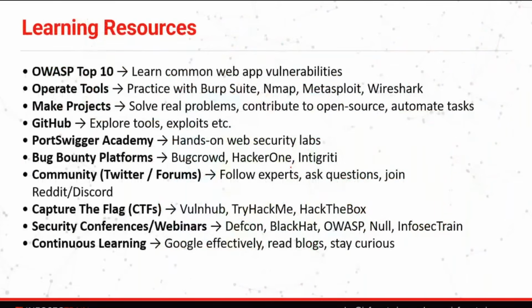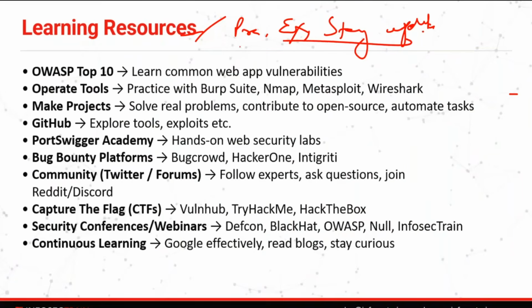Now, also a very important slide: what are the learning resources? Here, let me be blunt. Cybersecurity is not something you are going to learn from a textbook. You need to practice, you need to experiment, and you need to stay updated, guys. That is the cybersecurity field.